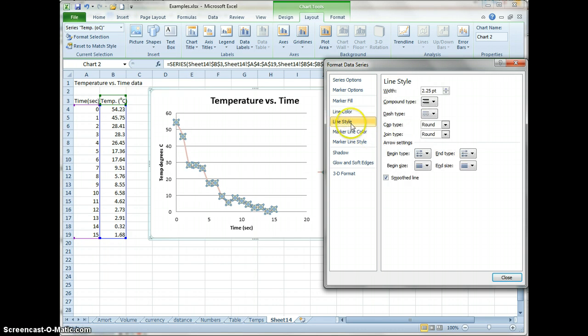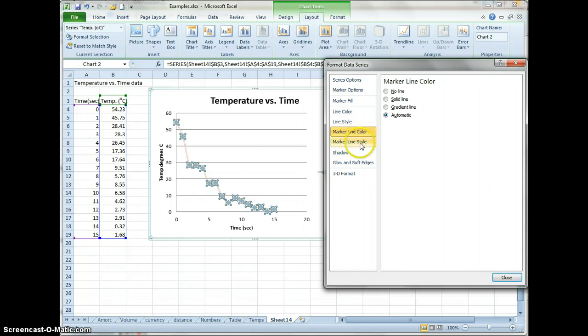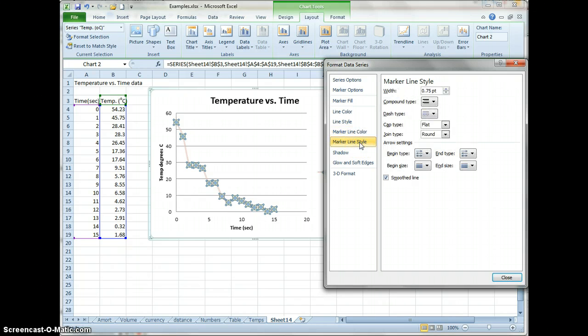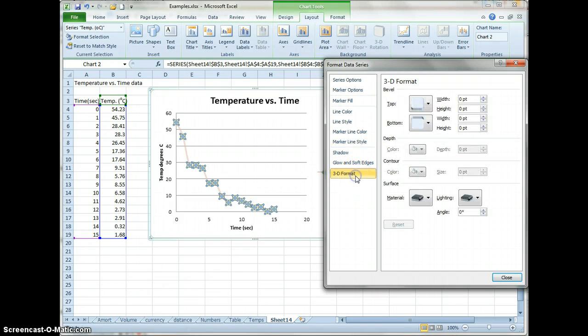The line style. We can change the width. We can change the type of line. We can make dashes, so forth and so on. We can even use arrows. The options are endless. Marker line color, marker line style. We can even add a shadow and a 3D format if we would like.